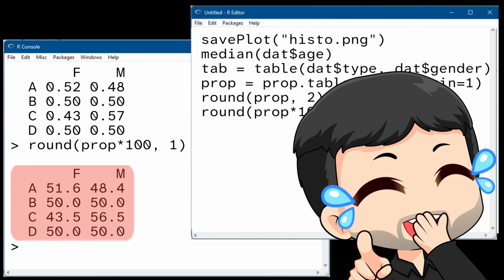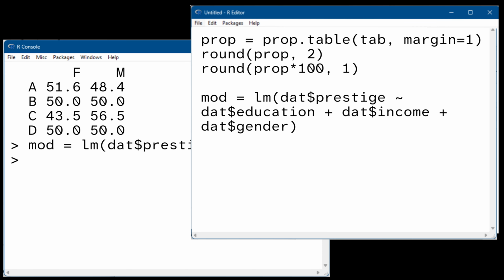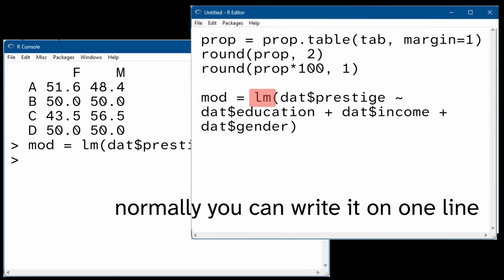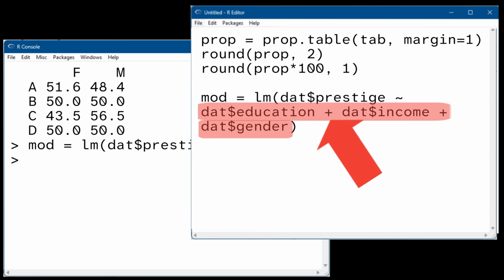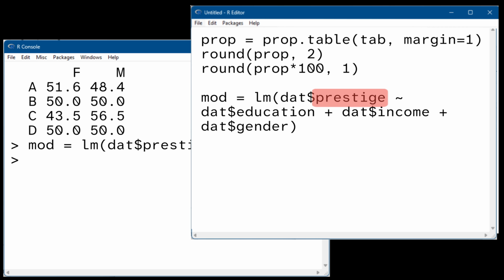There you go. For a regression model, we can use lm, which is built in. Let's use prestige as the outcome or dependent variable. mod at the beginning of the line is the name of the object we use for the model. Then equals and brackets. In the brackets, we have a formula to define the regression model. The outcome variable comes first, followed by a tilde, and then the predictor and control variables divided by plus signs. Here we have prestige as the outcome, education as predictor, and income and gender as control variables.